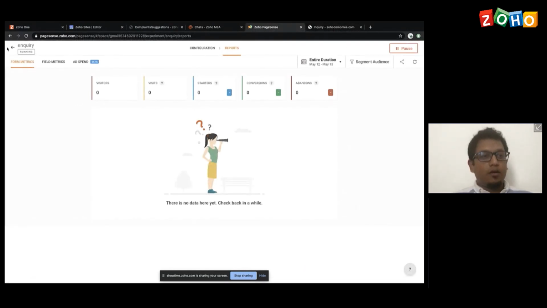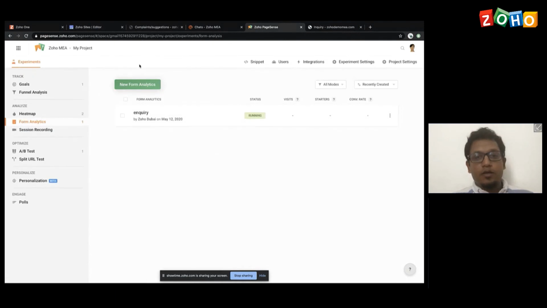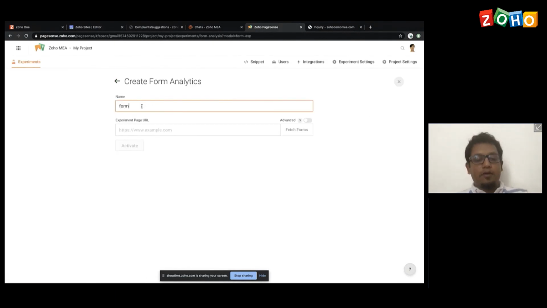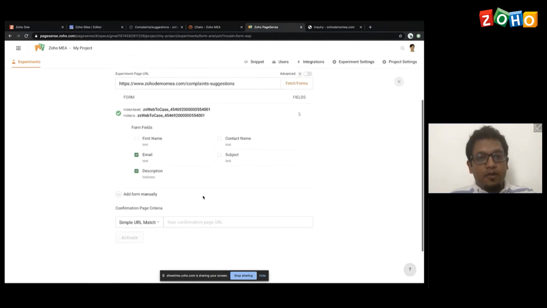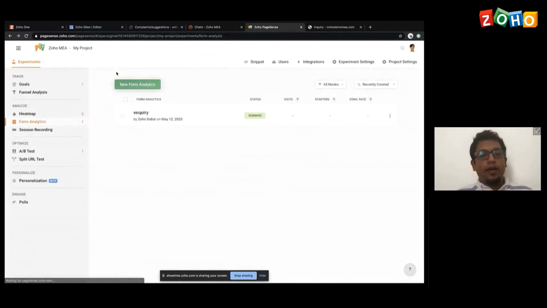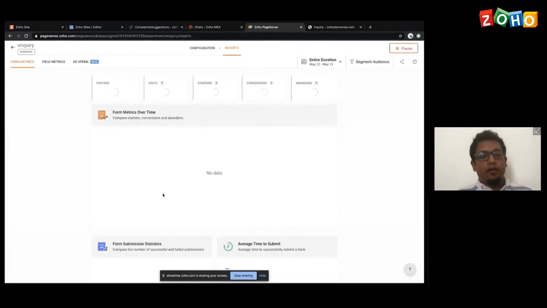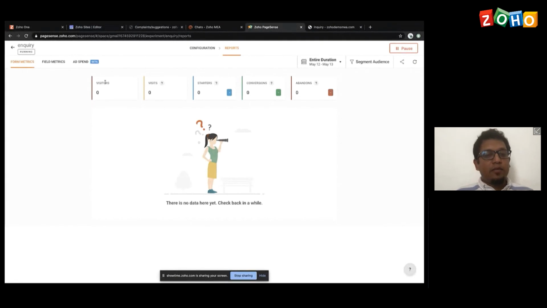I'll try to create a new one to show what analytics we have. Okay, so these are the things which we have in the form. Now let's say you want to track only the email address and description of that form. You can create that and get all the analytics of the particular form. Then you can see how many visitors came to the form, who's the starter, what is the conversion, and how many abandoned while filling up that form.